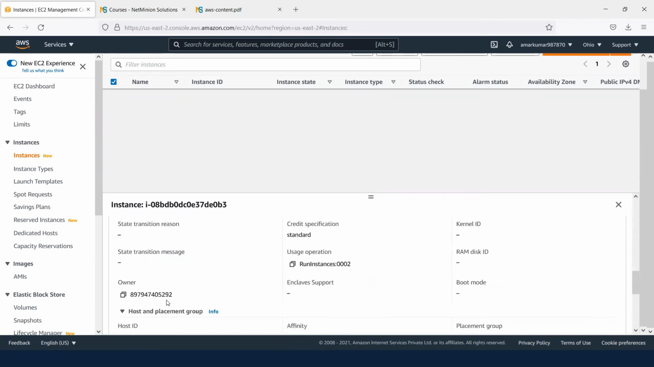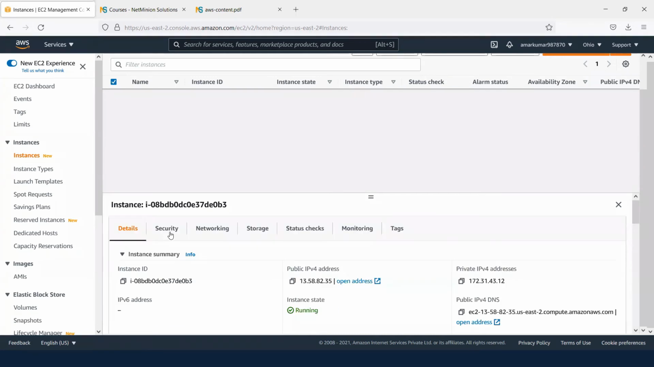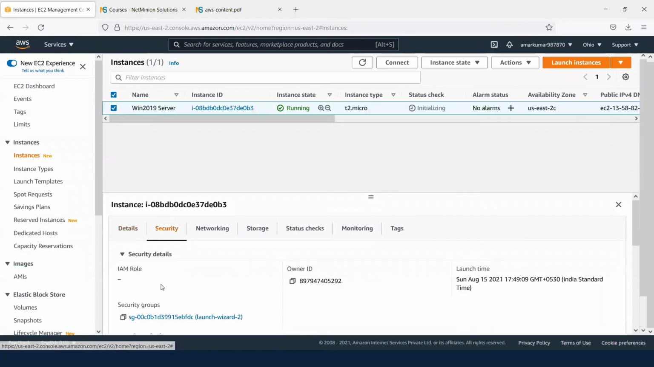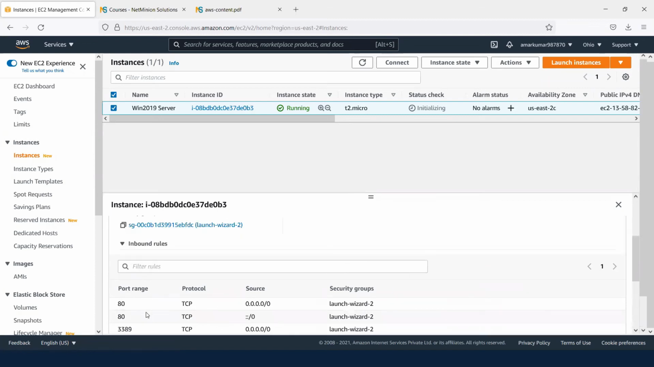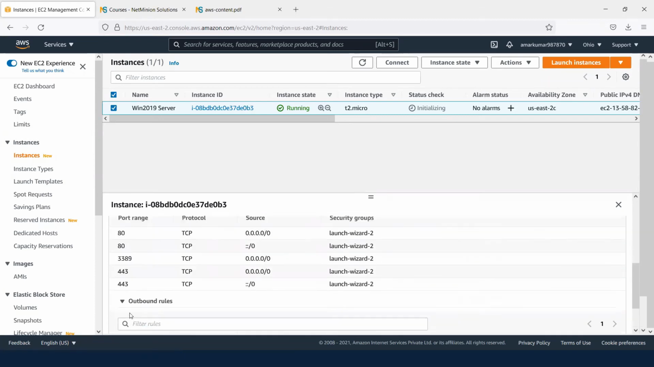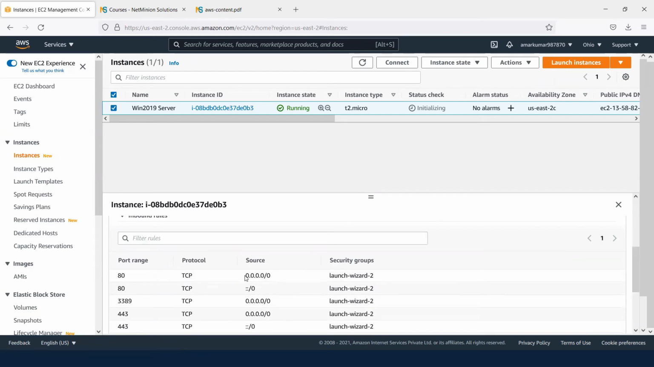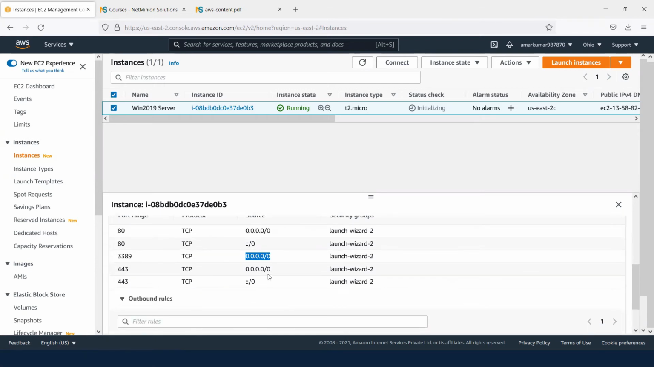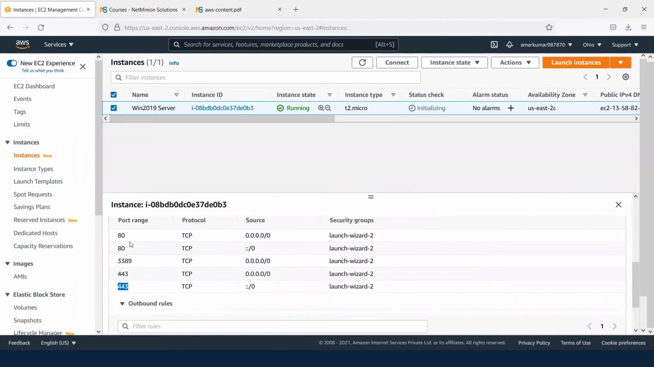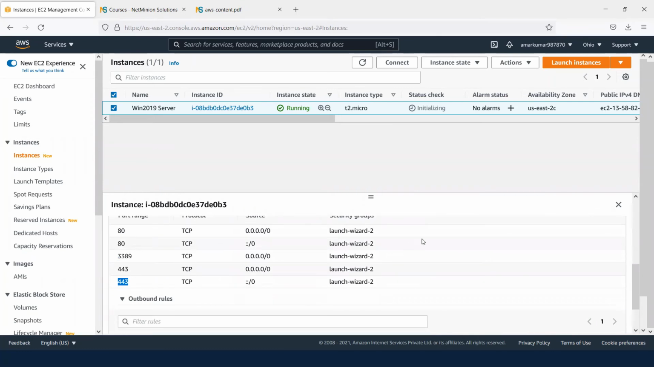So in the details, you can see about the things. On security, basically you are going to see what inbound port is open and what outbound port is open. On the inbound services, if someone is trying to access from anywhere on port number 80, they would be able to access. If they want to use IP version 6, yes, they would be able to access. On 3389, anyone can access this machine. On port number 443, anyone can access this machine. Okay, so anyone can access the machine on these three ports, 80, 3389 and 443.